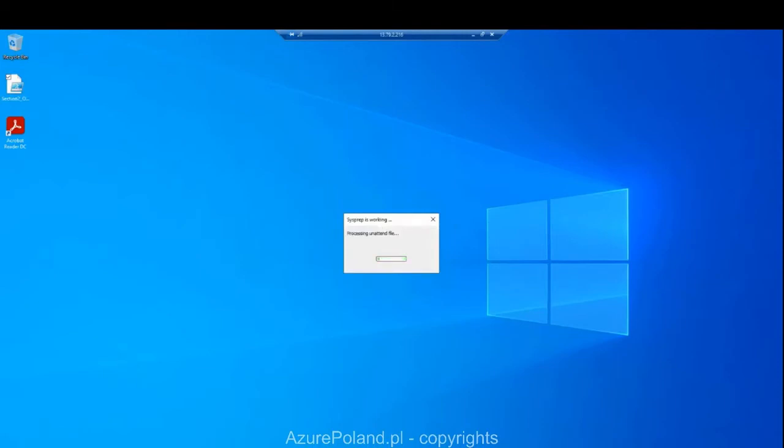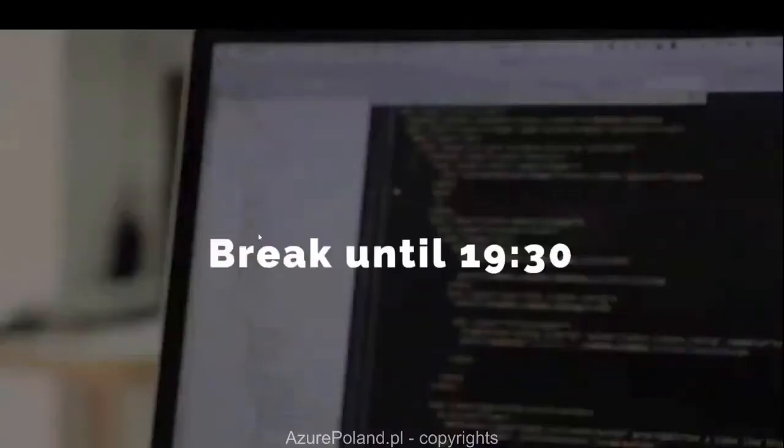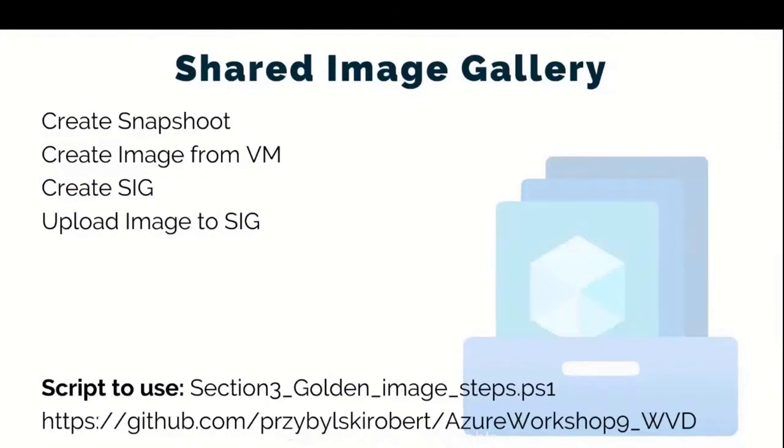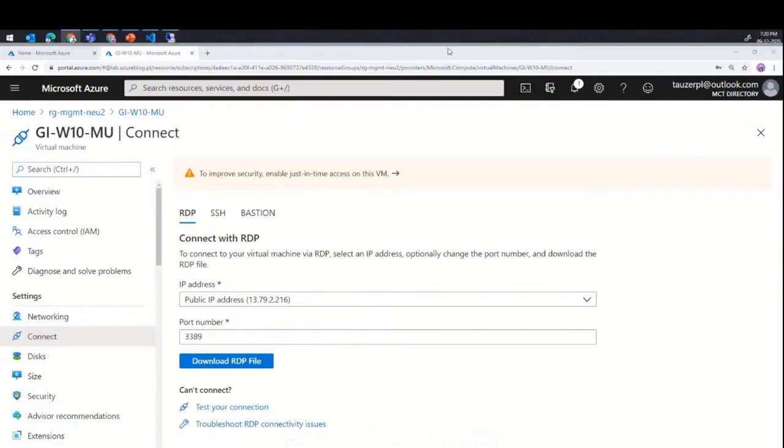So in this moment, we are almost done for that part of the material. So yeah, we have the demo almost done. But yeah, after the snapshot, we will do the one more thing. We'll create the image gallery, image from the VM, create a shared image gallery, upload files there, and wait for the rest things. So I will minimize that.